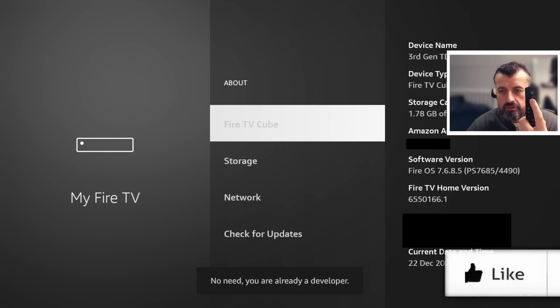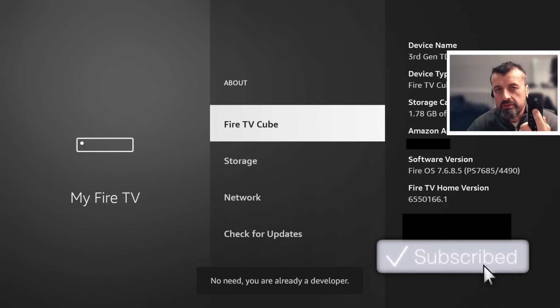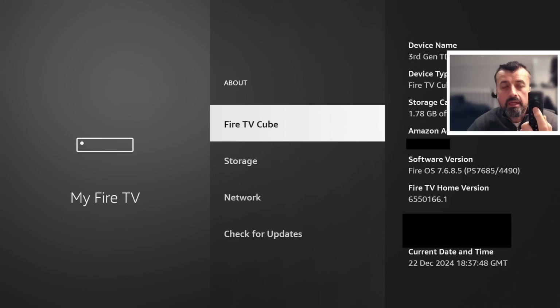So 1, 2, 3, 4. And we can see on my device, it tells me that I don't need to do this because I'm already a developer. If you're doing this for the first time, you'll get that countdown and eventually it will say that you are now a developer, the same message you see here. Once you see that message, let's now press back.